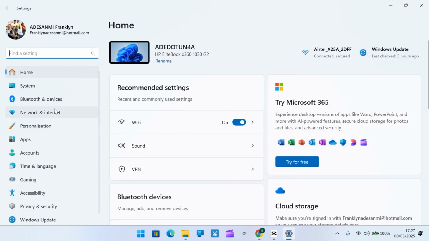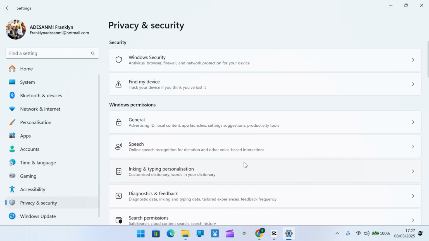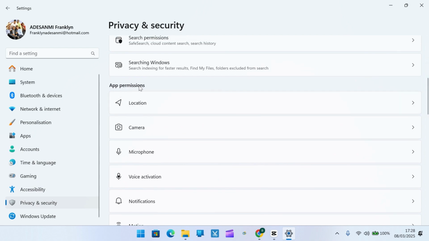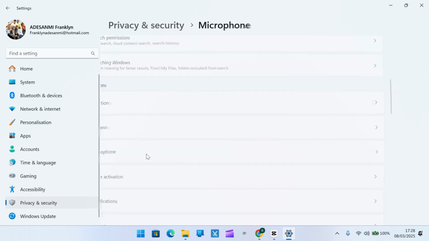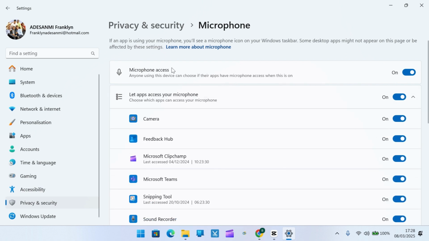Now, on the Settings page, scroll down the left side and click on Privacy and Security. Then on the Privacy and Security page, just scroll down until you get to where you see App Permissions. Locate and click on microphone underneath the app permission headline. Then here, first, you want to make sure that microphone access is enabled.